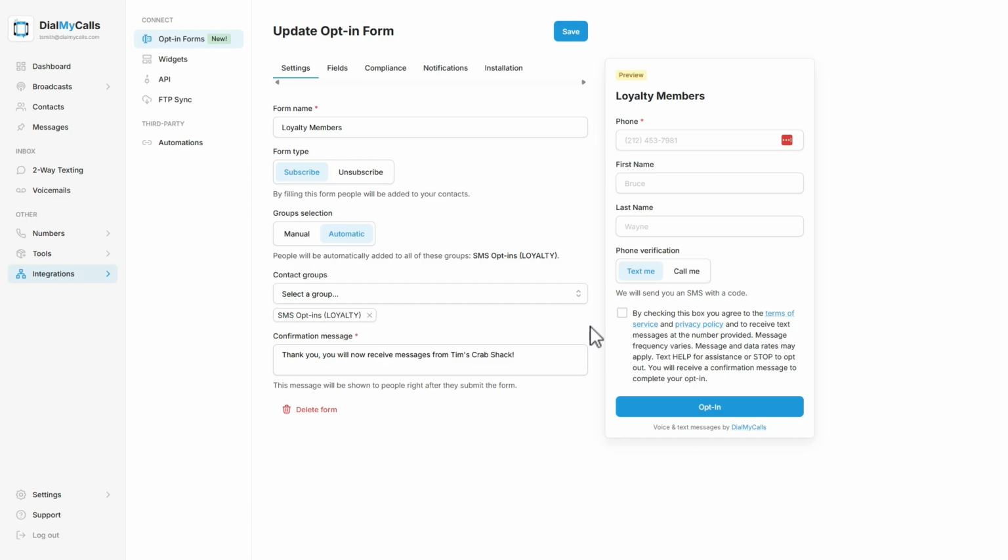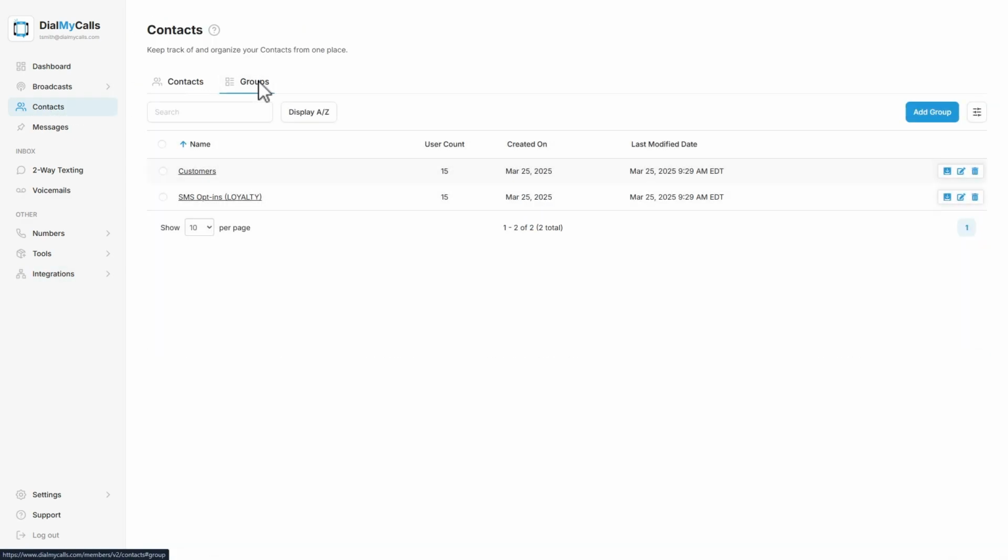Now that you have selected the method to collect SMS opt-ins, every time someone opts into your DialMyCalls account, they will be added to the contact group for opt-ins. To see those contacts, click on Contacts and then Groups, and you will see how many people have opted in to receive your business's text messages.